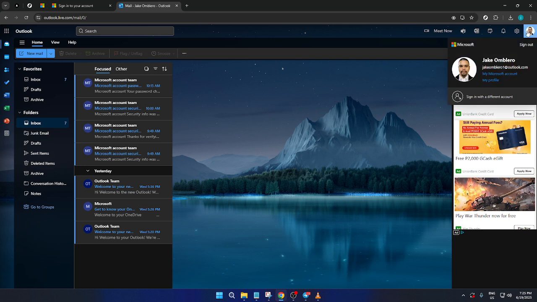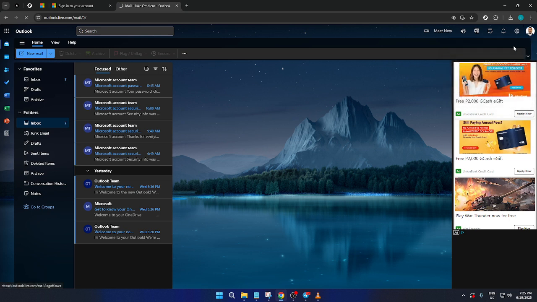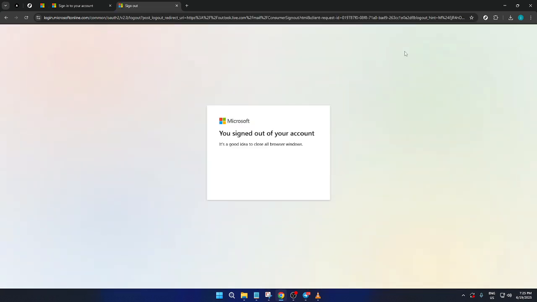Here, you'll see your profile icon, which typically displays a small version of your profile picture or initials. Clicking on this profile icon will reveal a drop-down menu with several options. Among these options, you'll notice one labeled Sign Out. Go ahead and click on Sign Out, and just like that, you are securely logged out of your Outlook account. It's as simple as that.